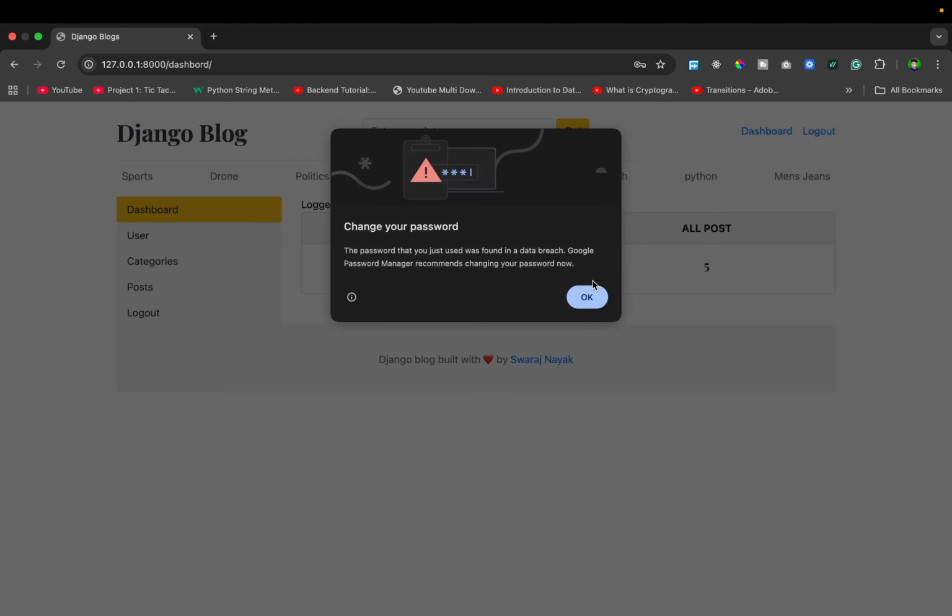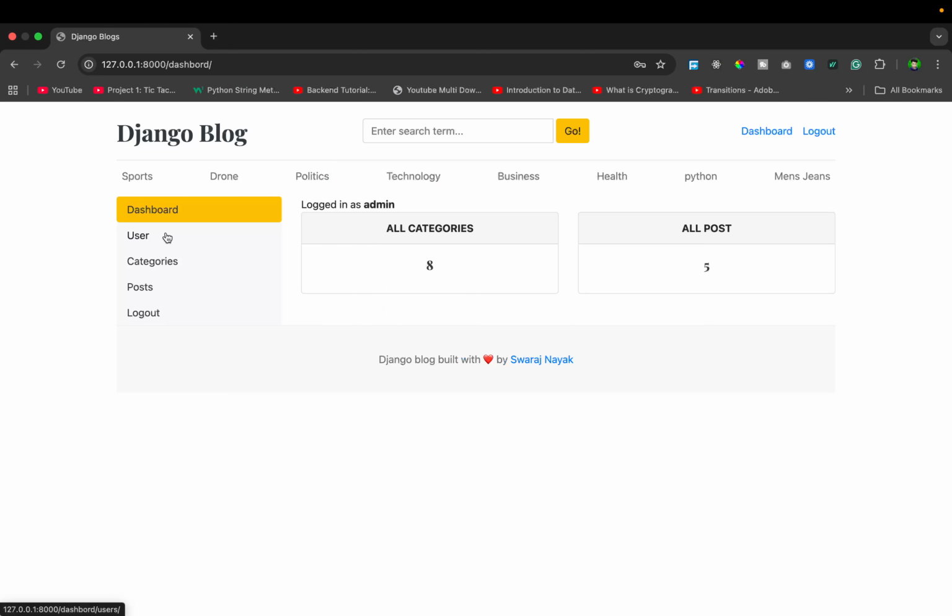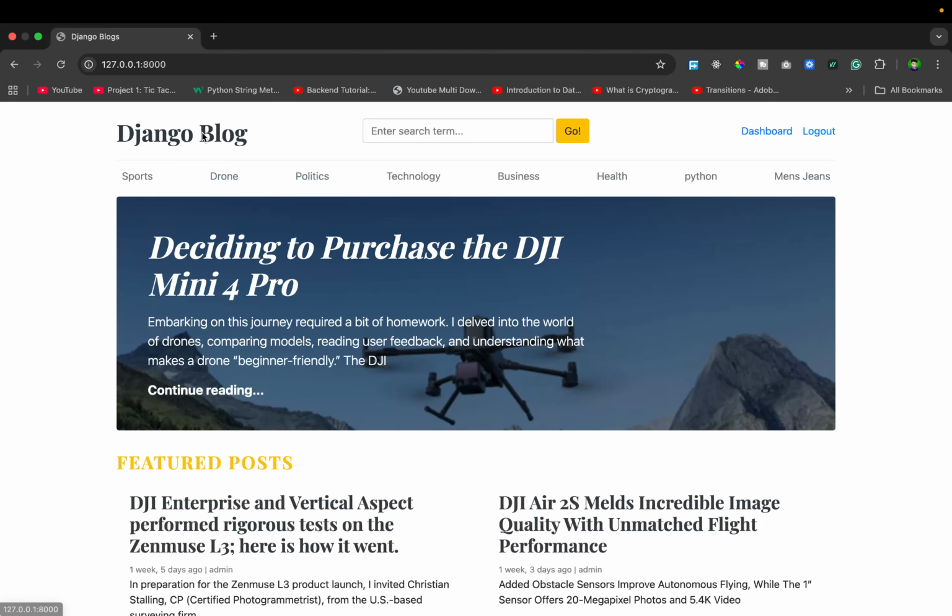So I have this user option also there. I have many options. If you are a normal user, you don't have this user option. These are my features. All of these are my categories. This one is sports, and a drone category, and technology, business, health, everything is there. And you can customize this thing also, you can add this feature also.